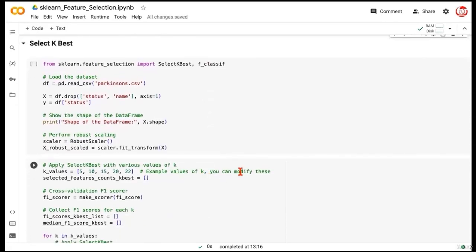Now let's move to the next technique, which is known as select k-best. So all the other imports stay identical for libraries.